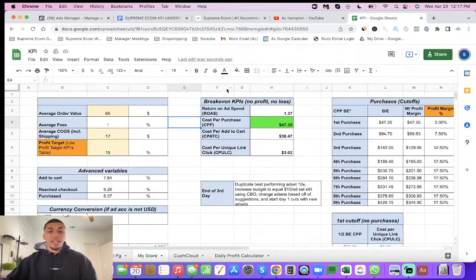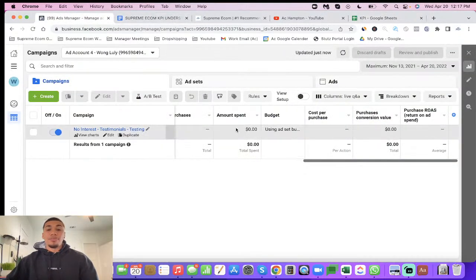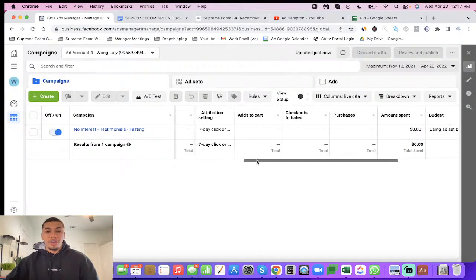Same thing with the next one, your cost per add to cart, $38.47. If my amount spent is $38 and I do not have an add to cart, I will simply cut that ad set. It is literally that simple.